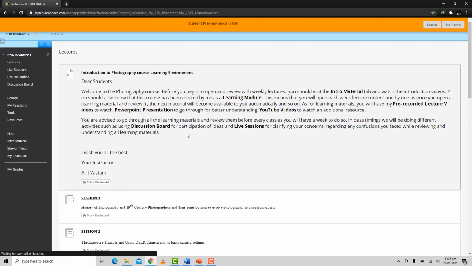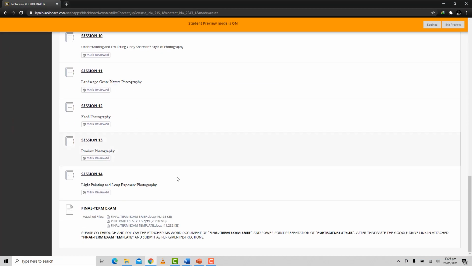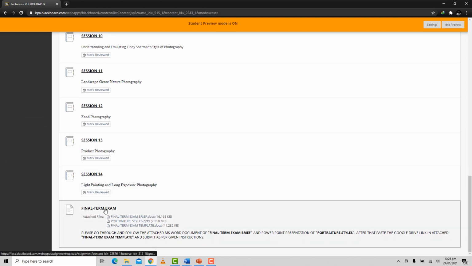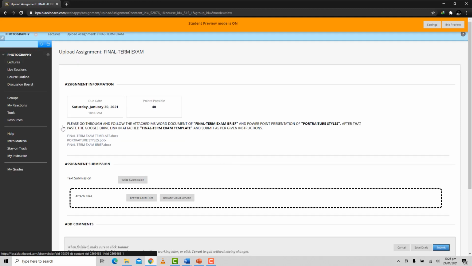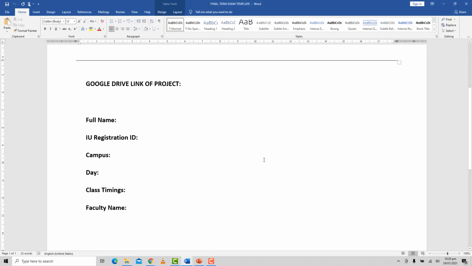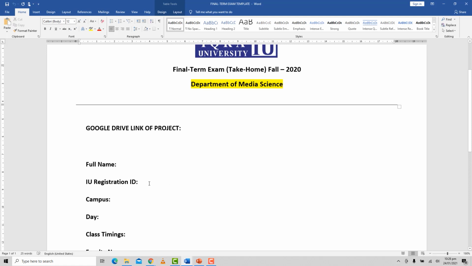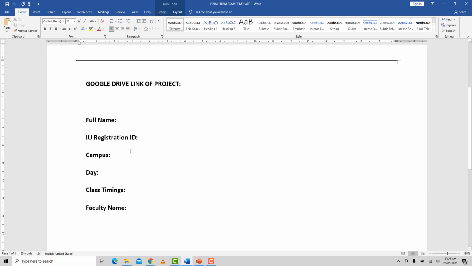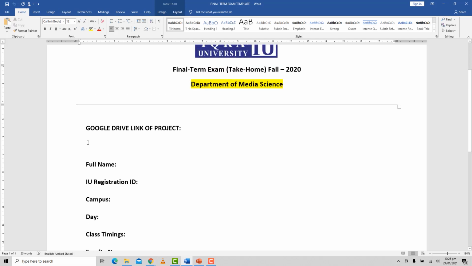So you'll go to the lecture sections and scroll down, and you will find this final term exam in the lecture section. You will click on it and you will see I've given some basic instructions in this. Also, there are three attached files with the exam. One is the final term exam template, which is this file. You will use this file to insert your name, registration ID, campus, day, class timings, and faculty name, and also the link of the Google Drive project here.